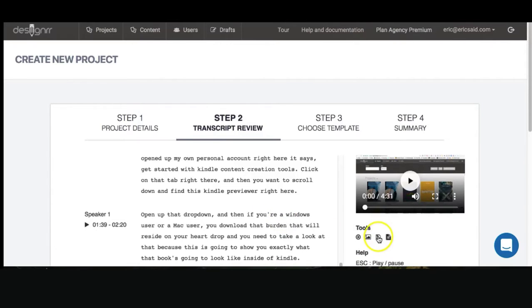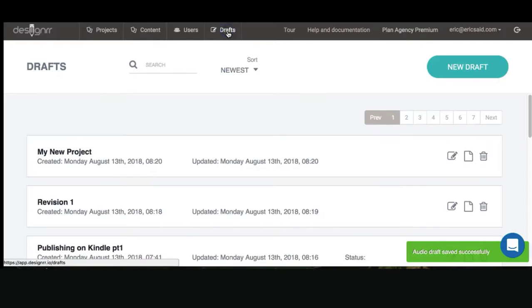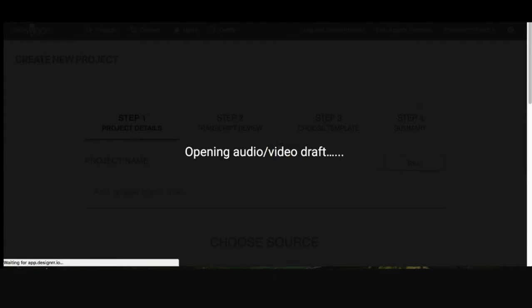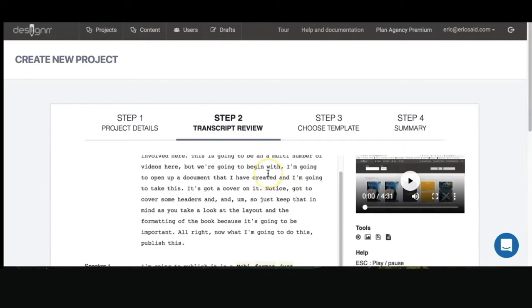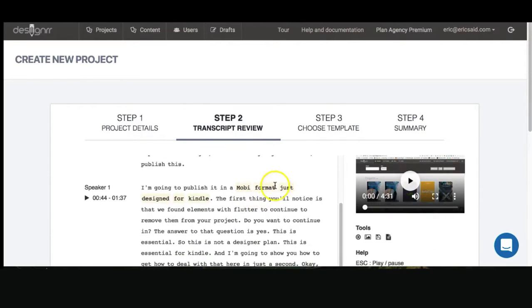Make sure that you save this frequently. If I save it another time, watch what happens now. I can save that another time. I'm going to go up here and go to my drafts. And now I have revision 1 and I have new project. This new project contains my previous edit that I just made right here.